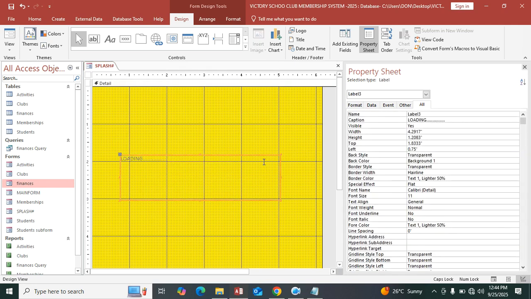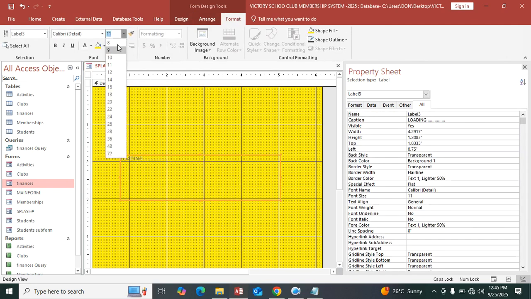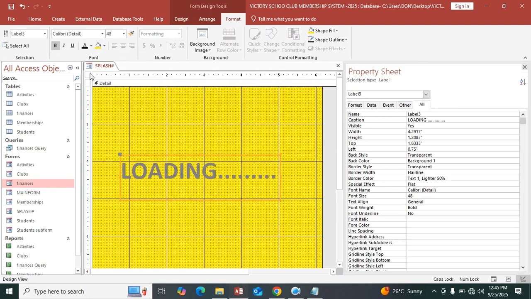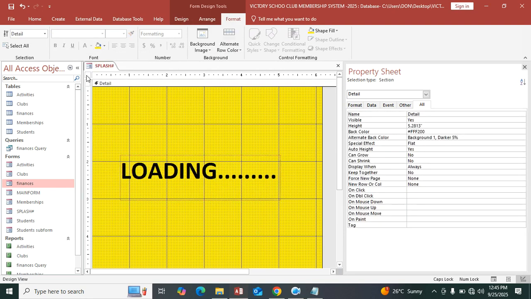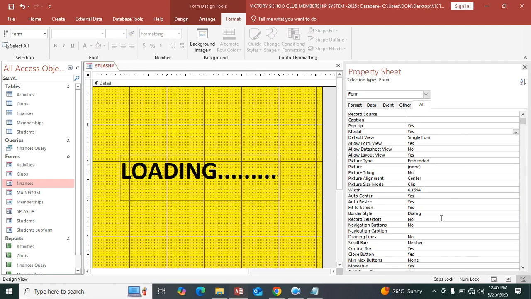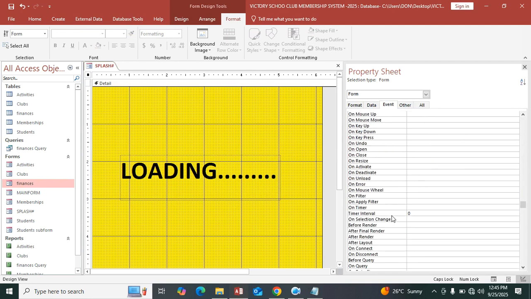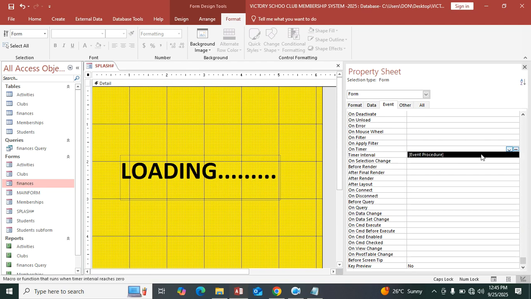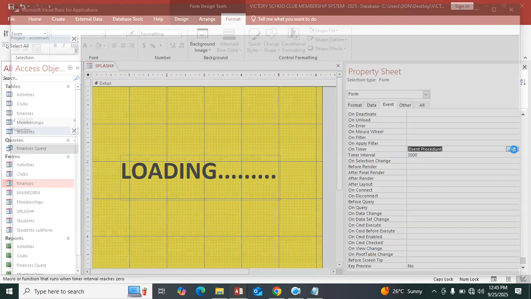Then make it bigger. Rolling. The system is rolling. So the next thing is to double click here, go to on timer event procedure, get to where on timer is. On timer here, interval you can have something like 3000 milliseconds. Then on timer here, just go to event procedure, then click these three dots.